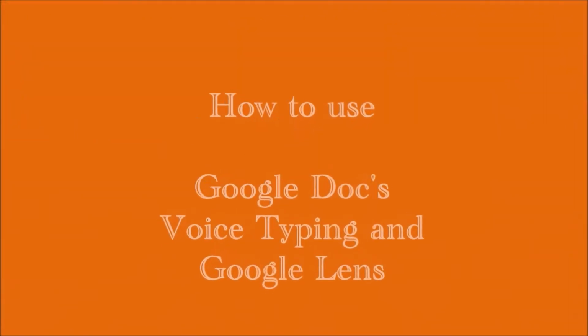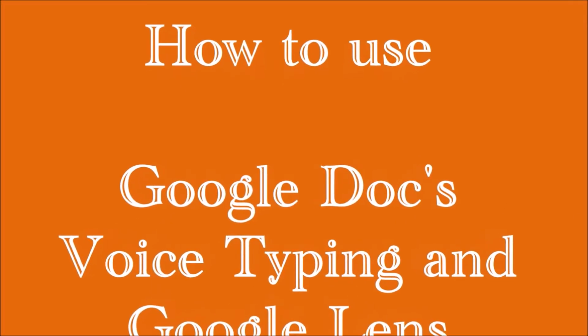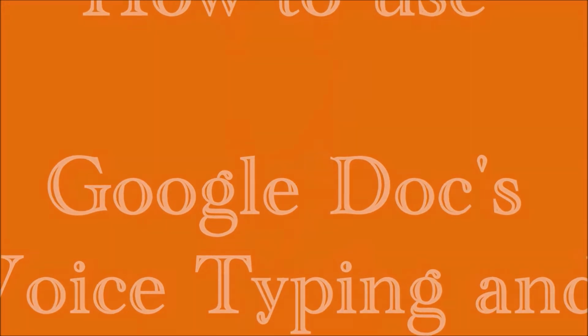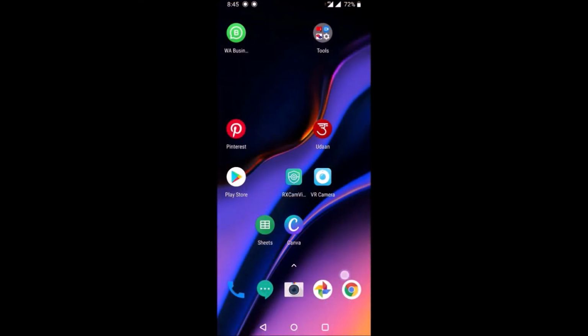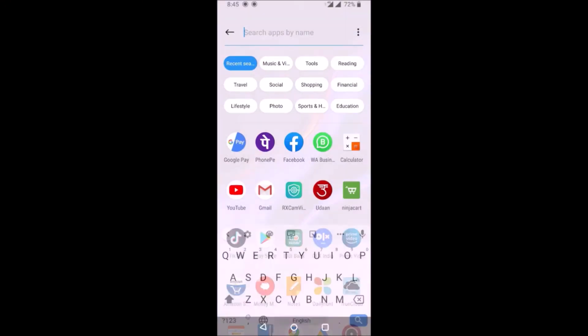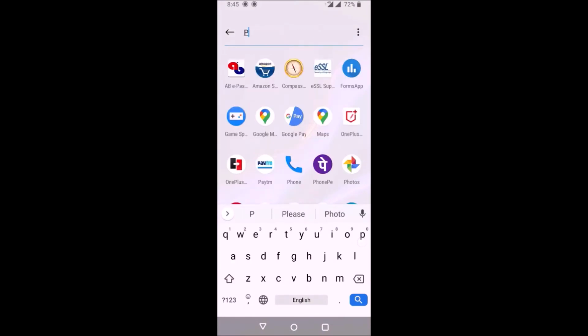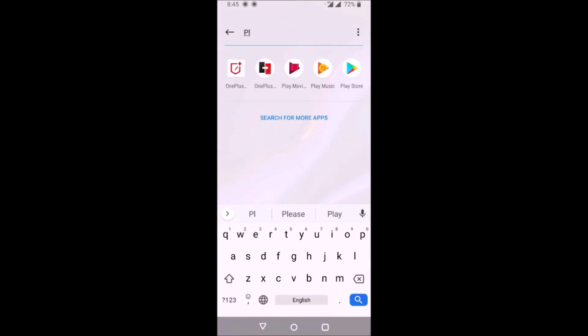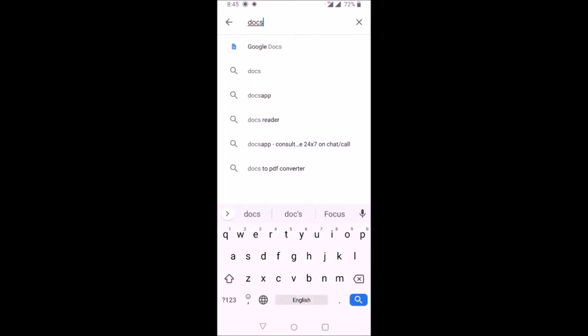Now I'm going to tell you about Google Documents and their uses. It's a mobile app available in the Play Store. Take your phone and go to the Play Store, which we use to install apps. Here you can search for an app.